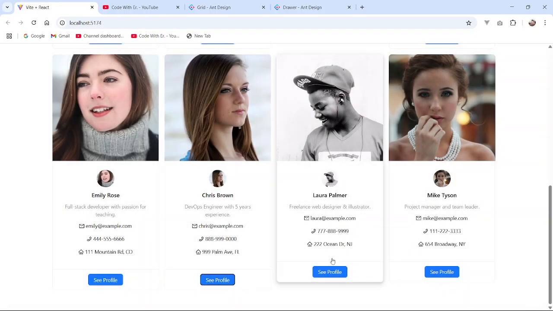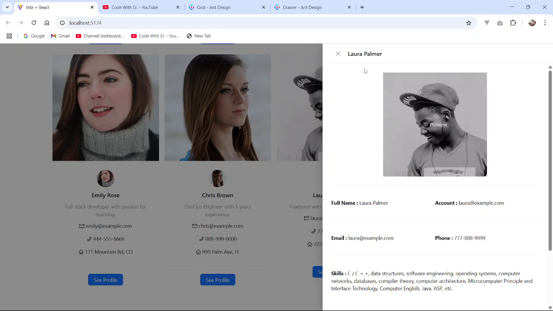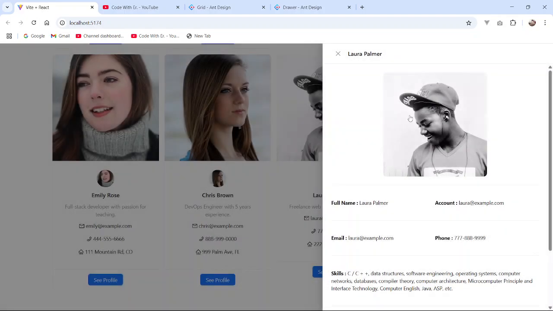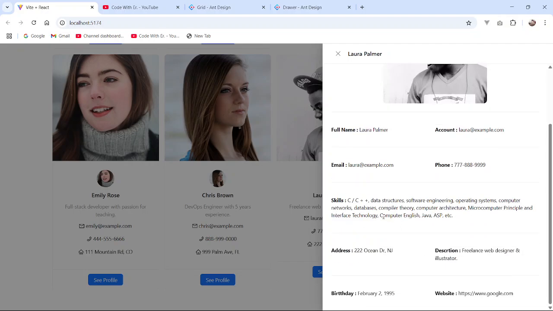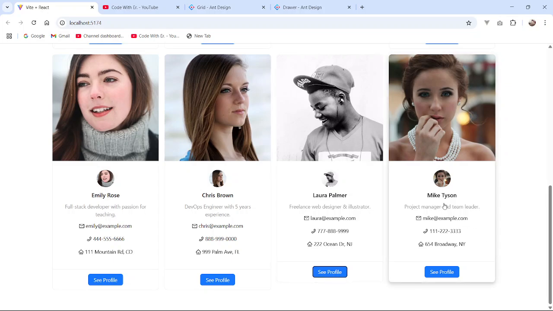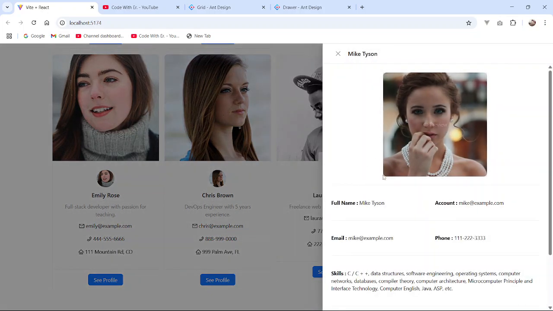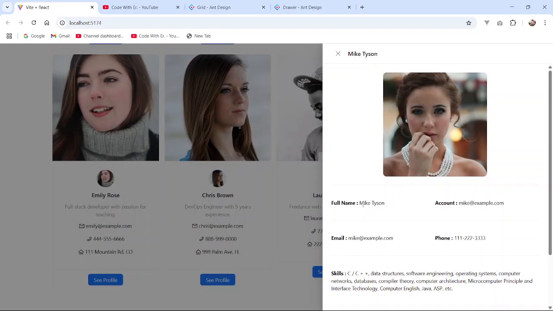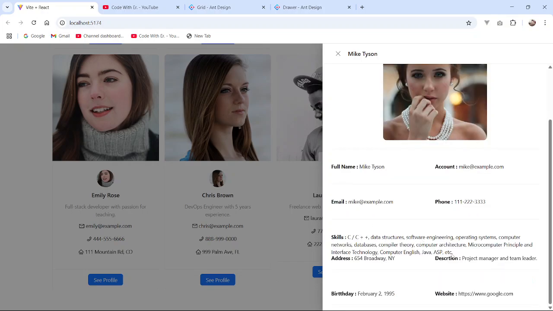Likewise for all the user profile cards. This is the name, and we can see the profile also by clicking the preview. Full name, account, email, phone, skill is this, address, description, birthday, and website. Then Mike Tyson. This is Mike Tyson. We can see the image also. Full name is Mike Tyson, account is this, email is this, phone number is this, skill is this, description, birthday, and website.